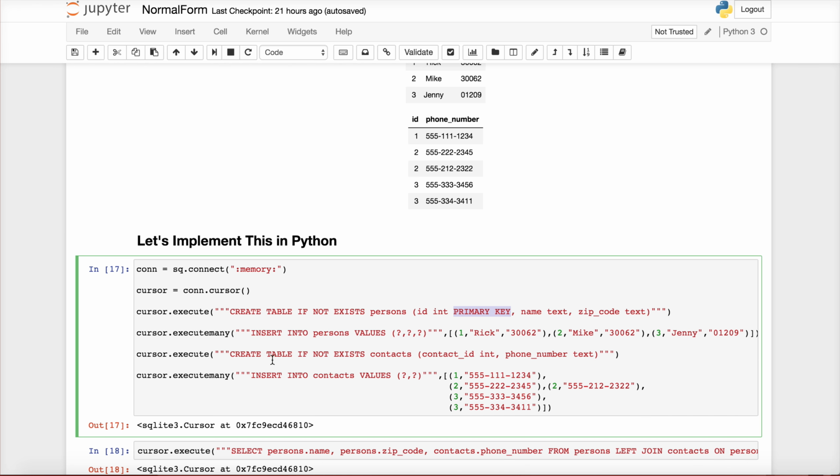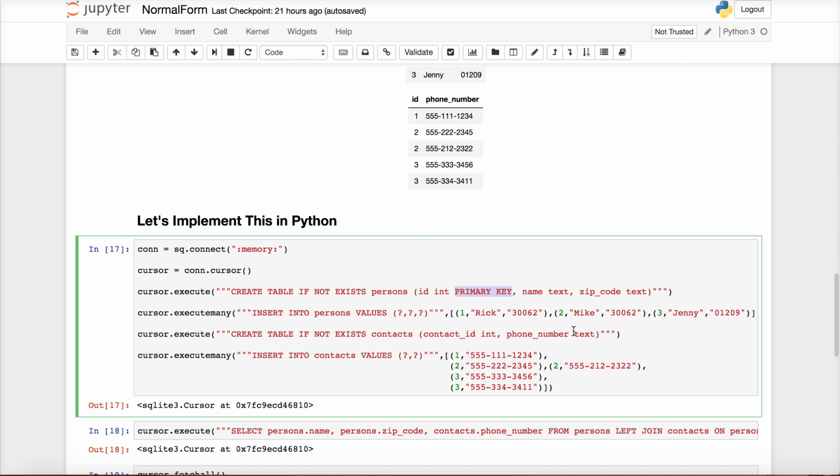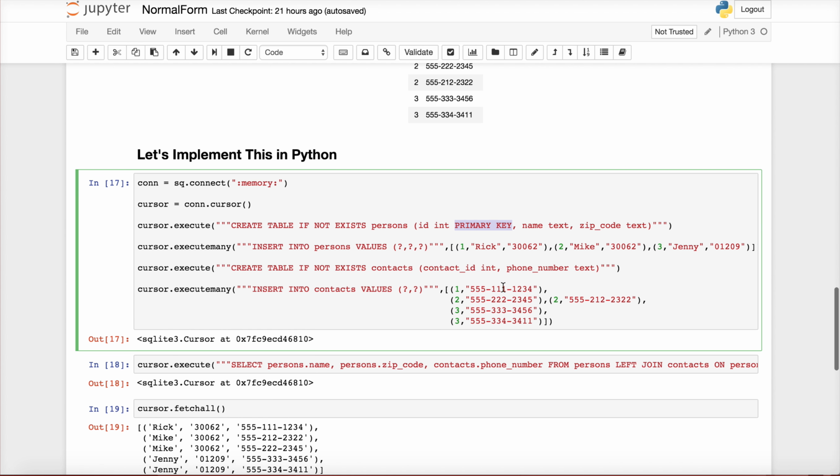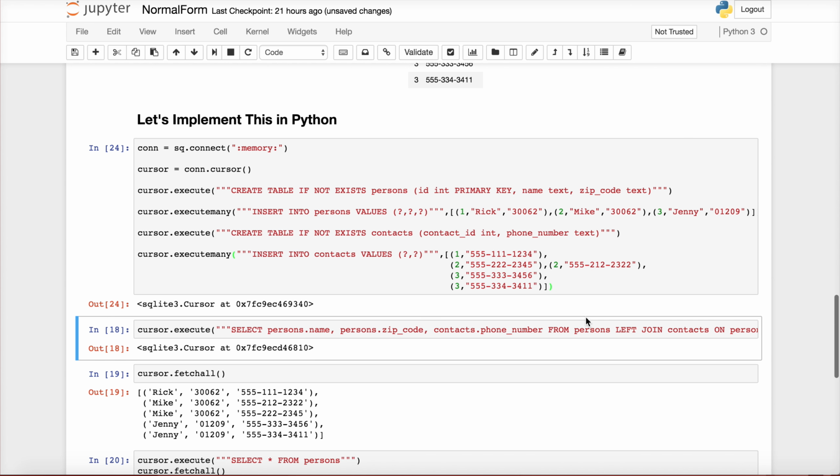Then I'm going to create a table named contacts, which will have an integer ID and a phone number, which will be text. And I should probably have this here, but I'm not: that contact ID is going to be a foreign key referring to ID in the person table. And then I'm going to insert these phone numbers. So let's run this far. And then we can do a select.